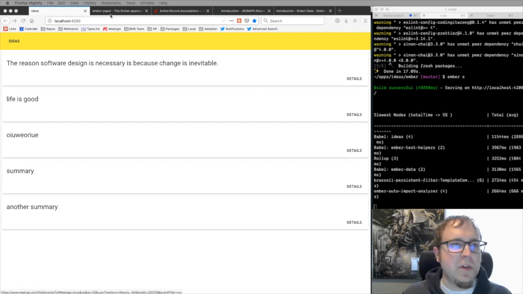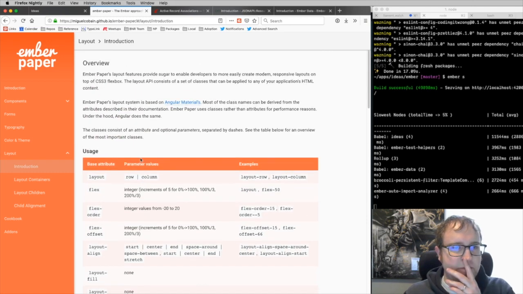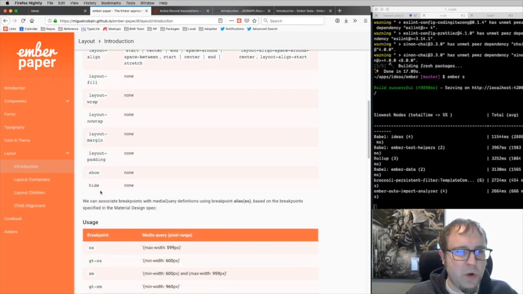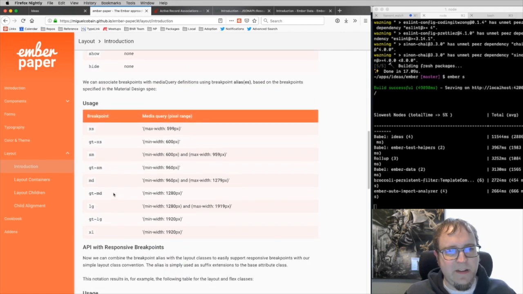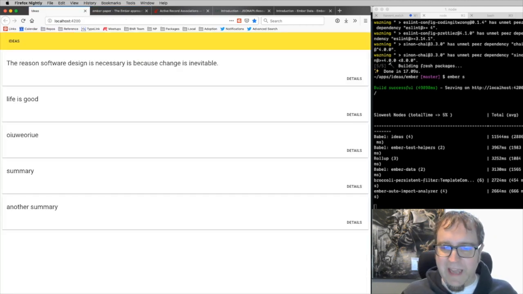So if you pull up Ember Paper's website, if you go under Layout and Introduction, you'll see information about these different attributes like flex, the flex width, the relative width of elements, and whether they should show or hide. And then you could kind of change how these work at different breakpoints. And so I'm not going to refigure this out, but I'm going to look at the code that I wrote last time, and we're going to drop it in and see it in action before we dive into our data model things.